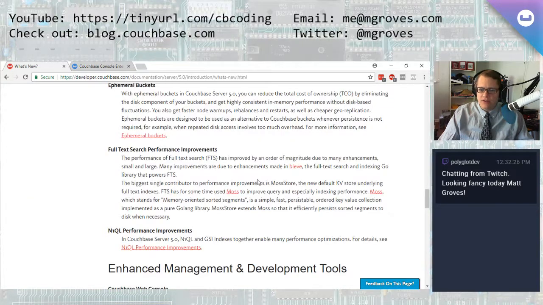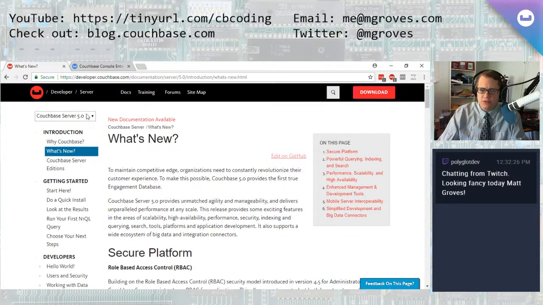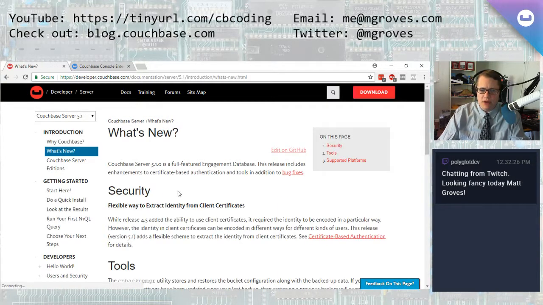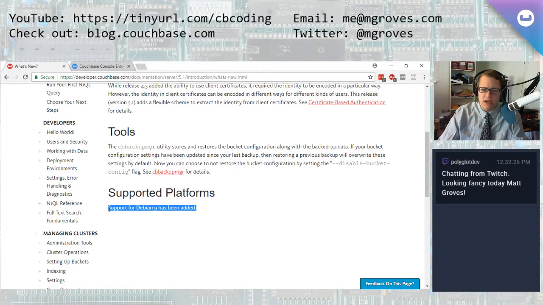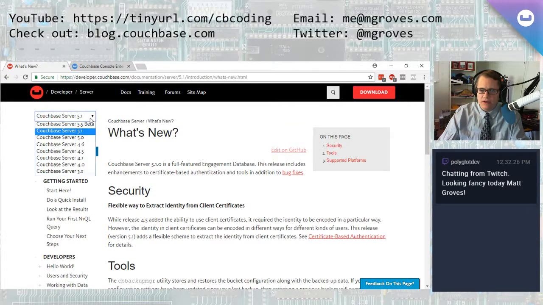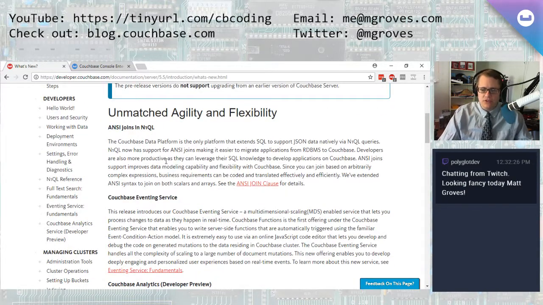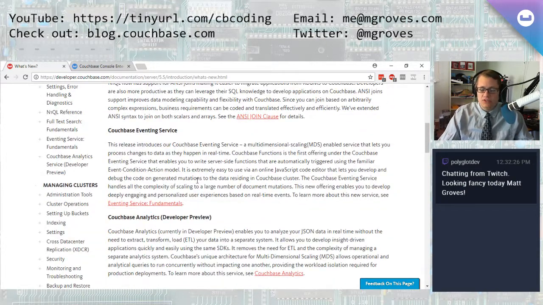Okay, what else? So I haven't even finished 5.0 yet. I'm almost running out of time. Let's zoom ahead here to 5.1, which was a minor release. One of the major things was that Debian 9 support was added in 5.1, so that's cool. Some other minor adjustments there. In 5.5, I've talked about some of these things already. ANSI joins, the eventing service, which actually has the Couchbase functions, is the first offering under the eventing service.